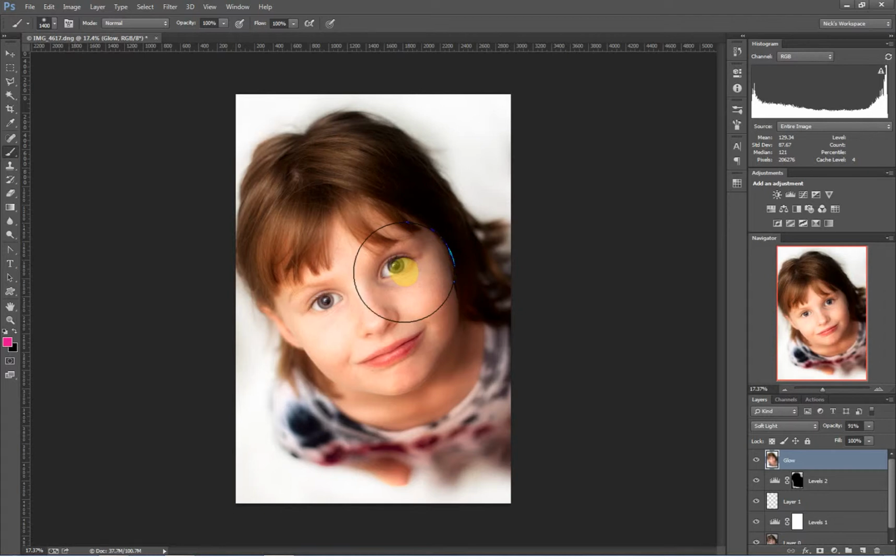That's the thing that people are going to notice first, and so I want to make sure that those eyes are nice and sharp. And the way to do that is to mask out the glow effect using a layer mask. So I'm going to make sure that this layer is selected again, and I'm going to come down here to the bottom of my layers palette where I've got this add layer mask icon, which is a circle inside of a rectangle. Click it, I get my layer mask. It's white, meaning that this glow effect is being applied to the entire image.